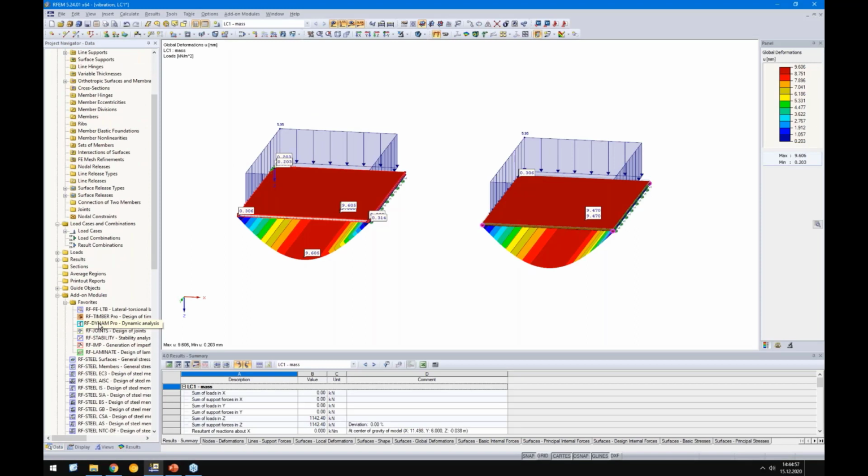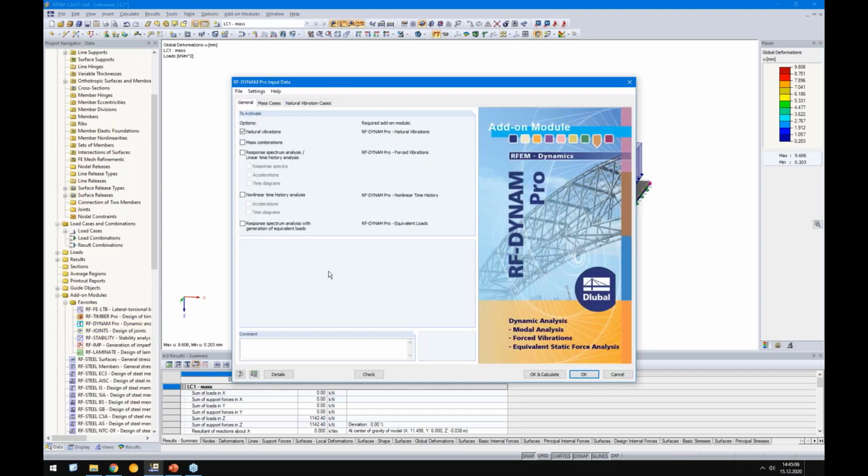Okay, so let's check the eigen frequency, and we cannot check it directly in RFEM. We need an add-on module called RF-DYNAM Pro. This Dynam Pro add-on module is for forced vibrations or equivalent loads, especially for seismic design and so on. In our case, I just want to use the first sub module. There are 4 sub modules inside this global Dynam Pro module. I use the natural vibration module.